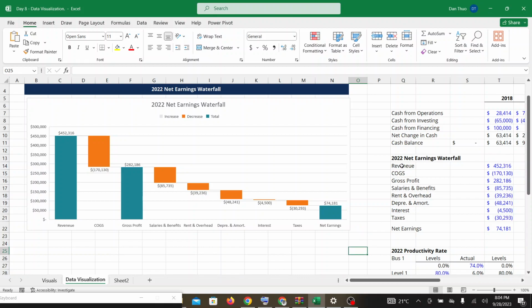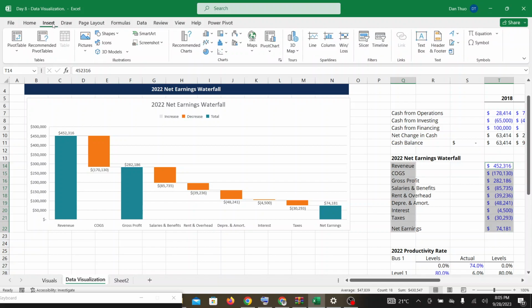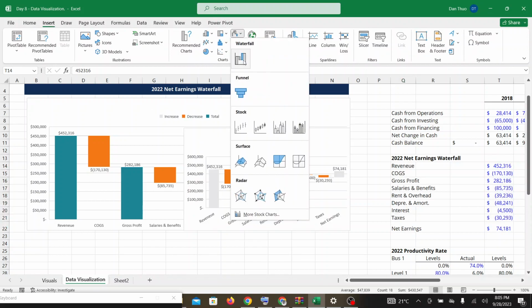The first step was to select the column containing revenue, the cost of goods sold, the gross profit, the salaries and benefit, up to net earnings. Are we together, Joseph? Next, press on your keyboard Control and then select the column containing the currencies. And now we have 2 columns selected. Are we together? The next step is to navigate to our insert tab there, and then go to our waterfall chart.